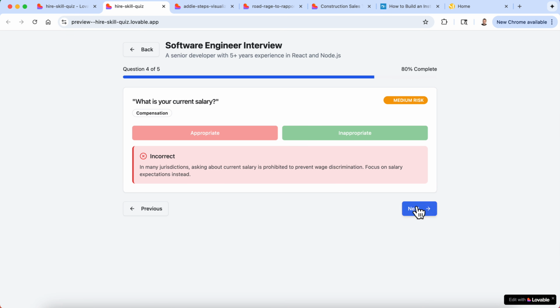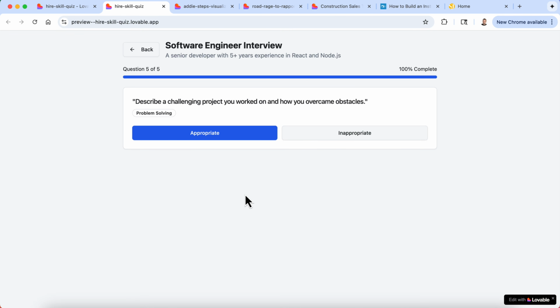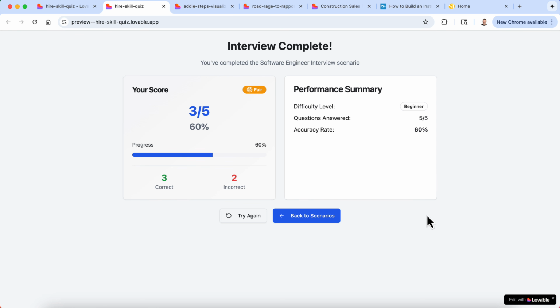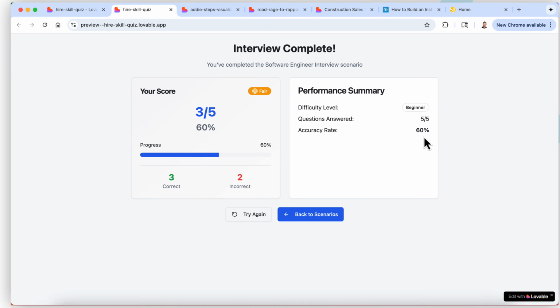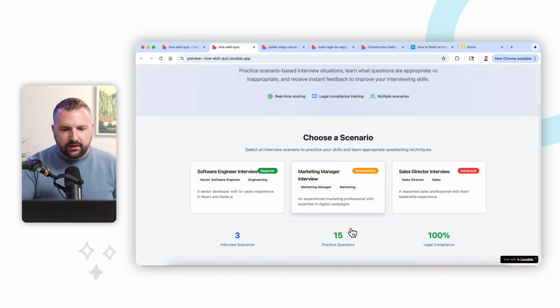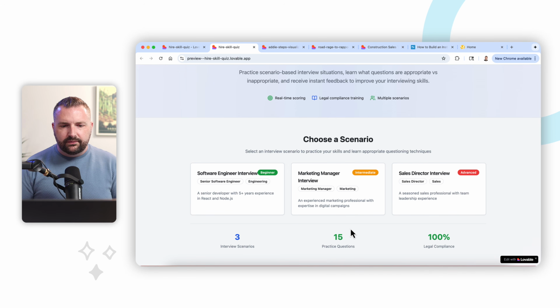Medium risk, inappropriate question. Let's get one more. Describe a challenging project you worked on and how you overcame obstacles. That sounds like an appropriate question. Good. All right, so interview complete. Performance summary, questions answered, accuracy rate 60%. I mean, it's tracking all of this stuff. It gave me a score, and then I can try again, go back to scenarios, and it's created an interactive simulation.